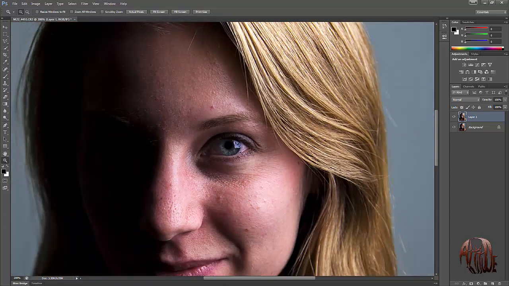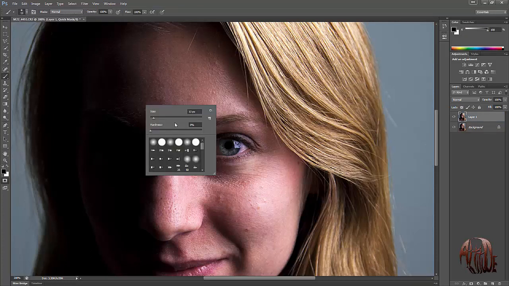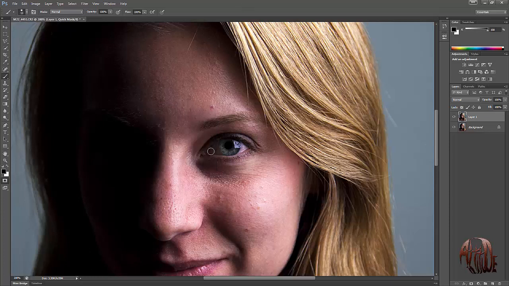Now what I'm gonna do is create a mask by pressing Q, and I'm gonna get the brush, which is B. I'm gonna make sure to feather it, but not too much. And that size is pretty good. I'm gonna just start drawing here. Don't worry about what I'm doing now. It looks like I'm messing it up, but don't worry.